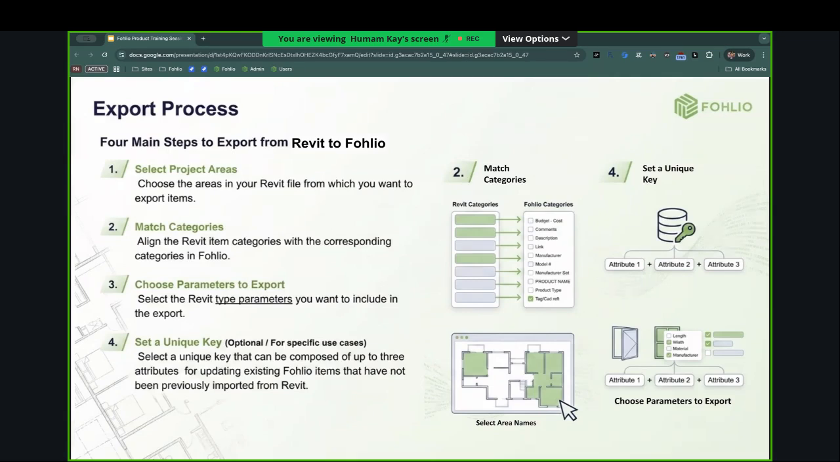First, you have to select the areas in the Revit file that you have. It will take the items in those areas to push them or export them. Second, it will ask you to match the families' categories to the categories you created on Fohlio. Third, it will ask you which parameters or information you want to export. It could be tag, model, description, manufacturer. And fourth, if you want to have a unique key identifier. We will talk about this one in more detail later on, but basically it allows you to sync back again if you made changes in Fohlio and you want to push them back to Revit.